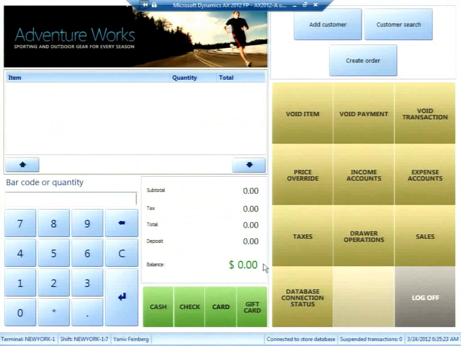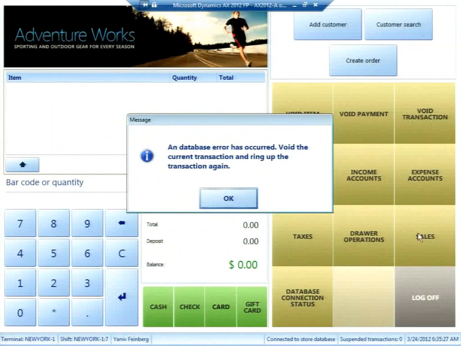Okay, now in the point of sale, if I try ringing up items, it's going to say, hey, there's a problem with the database. You need to void your current transaction and ring up the transaction again. Now, this might have made more sense if I had an item added to the transaction. But the point is, the state of that transaction is an issue when we switch databases.